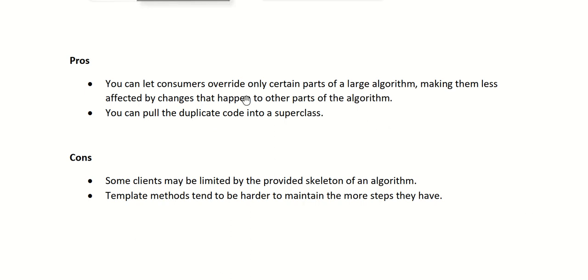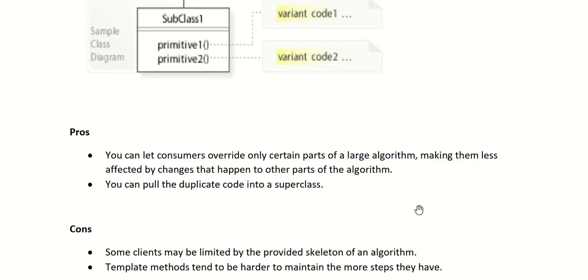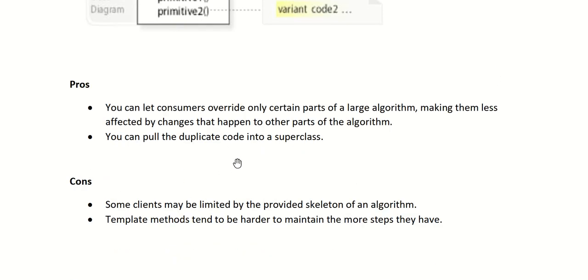Okay, and moreover, whatever changes you are doing, you are doing by inheriting from the base class. Okay, whenever you introduce a new algorithm, or a new product, I would say, you inherit from the abstract base class and then provide your implementation for your primitive methods. That's why changes done in one subclass or one other algorithm are not going to affect your template method sequence. Okay, you are not going to make any changes directly in your abstract base class. Okay, so you can pull the duplicate code into a superclass.